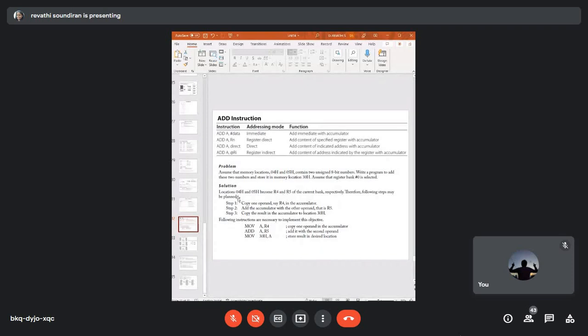Now, we are solving this problem in 3 steps. It requires only 3 steps. One is that we have to copy one of the operands from the R4 register to the accumulator, and then add the accumulator and the content of R5. When you add, you will have the result in the accumulator. Now you have to copy the result from the accumulator to the memory location 30. This is all that we have to do.